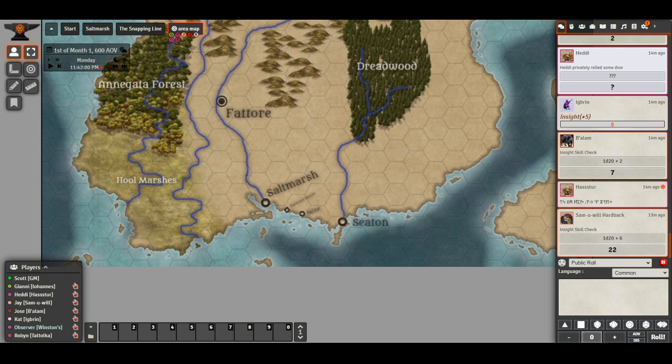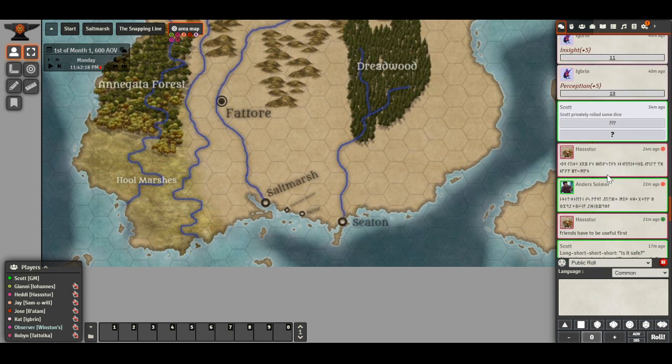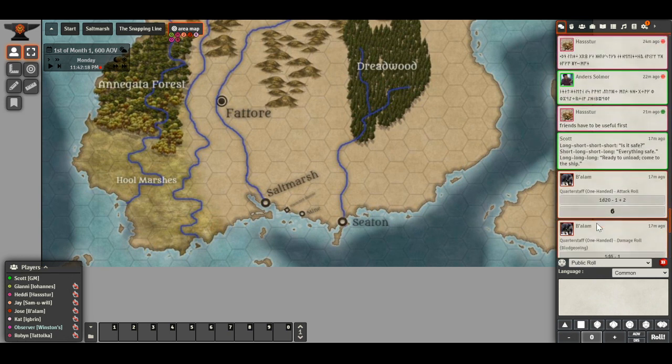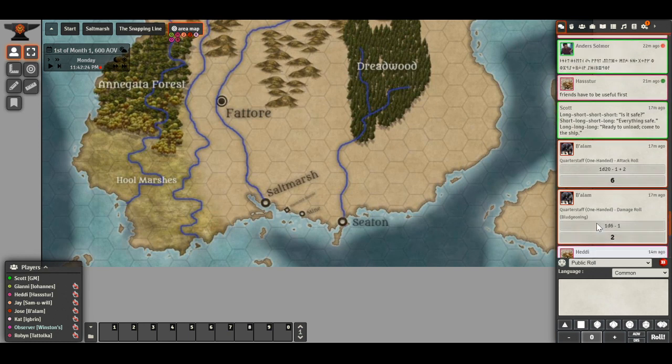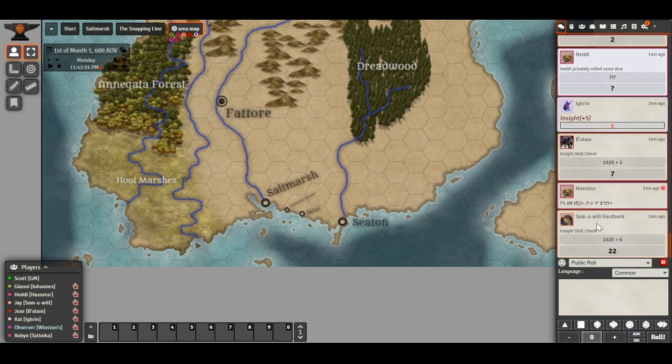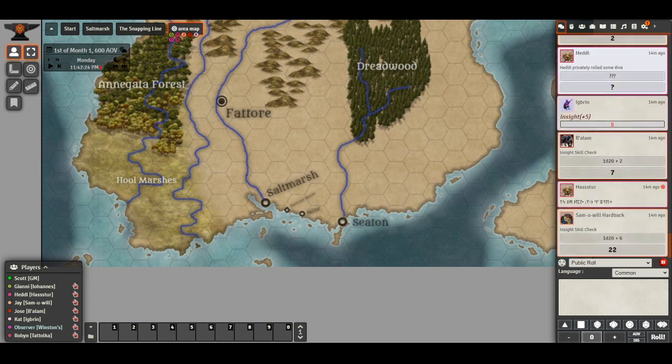They pull up about 11:42 p.m. according to my in-game clock, and signal the first line, is everything safe? And he signals back, everything is safe, whatever the sequence was. Everything's safe, and they signal back three long signals. We are ready to unload. Come to the ship. All right, we're gonna wait on this.